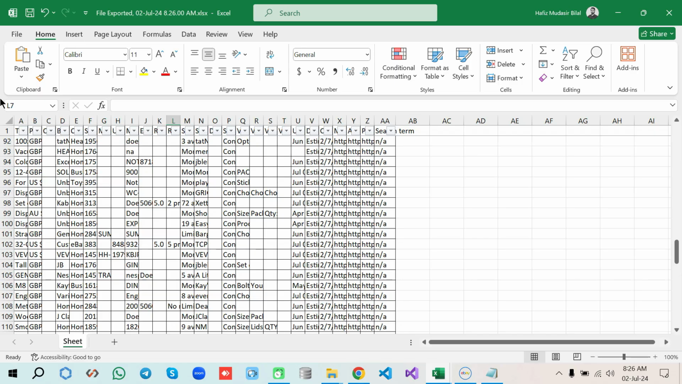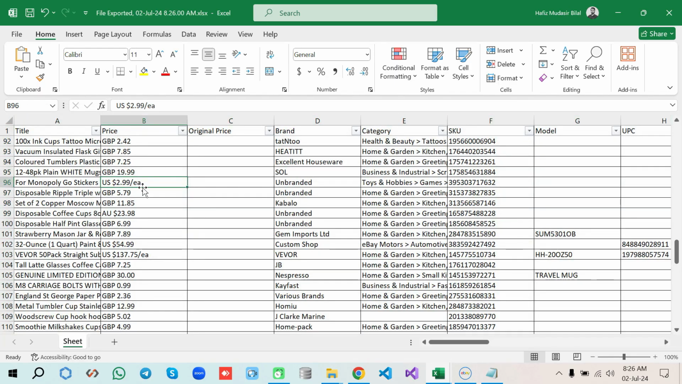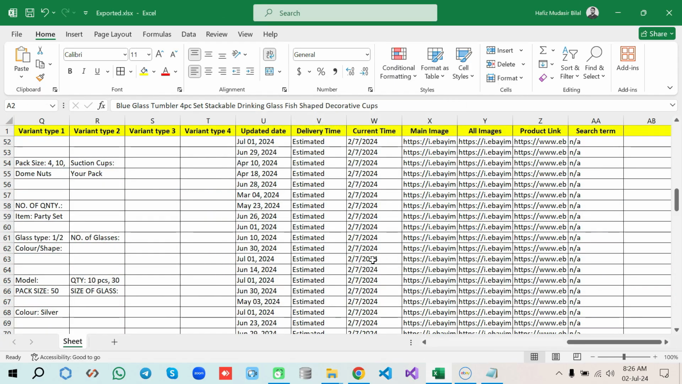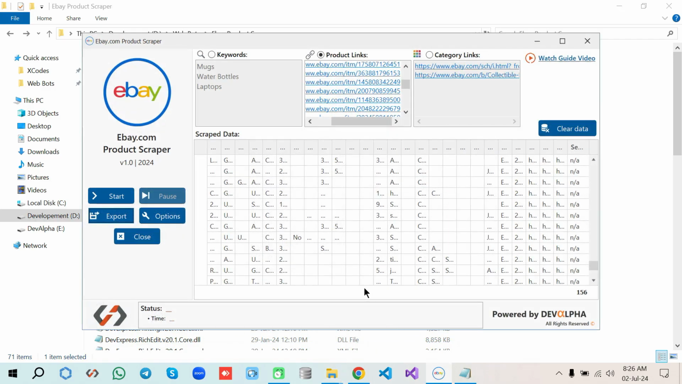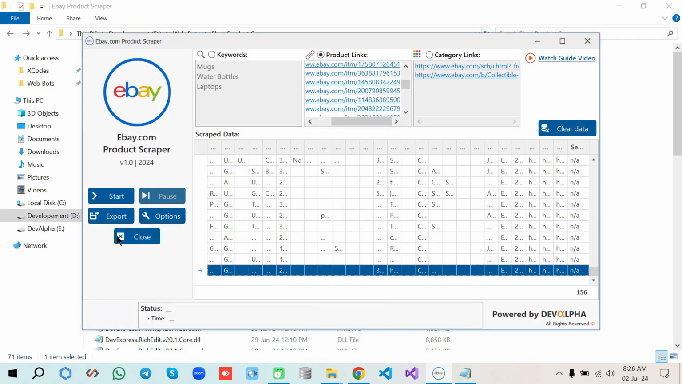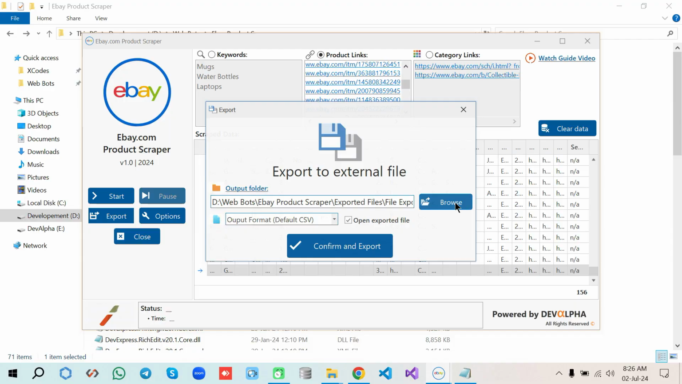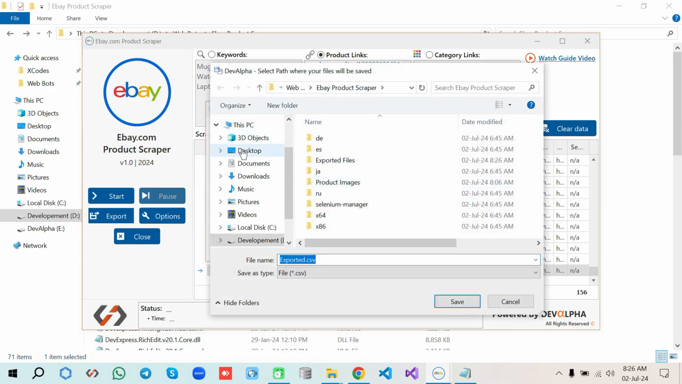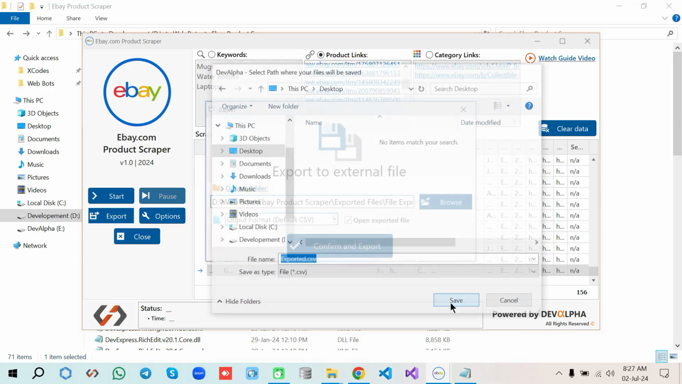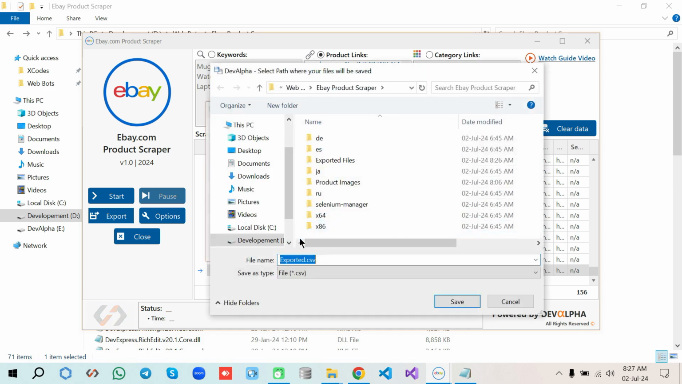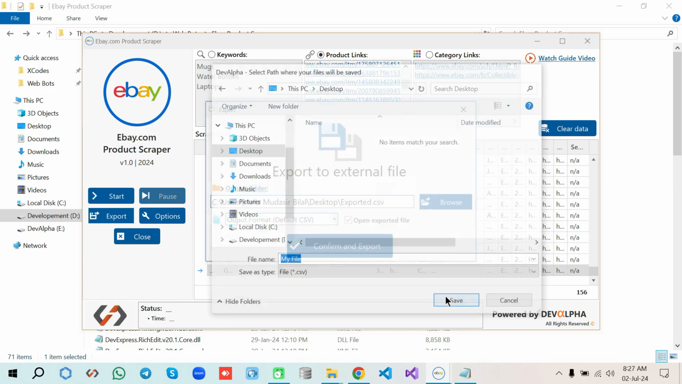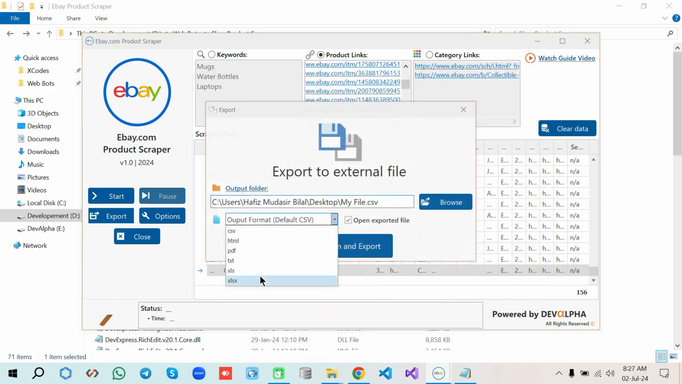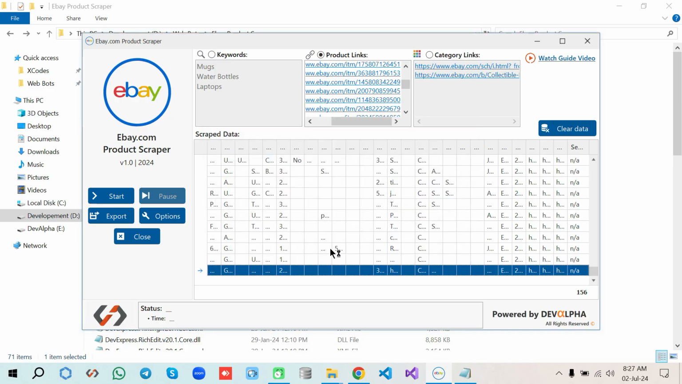Now this is the exported data. And now I show you how to export this data manually. Click export button and specify your output location. For example, desktop, and type your file name here and choose your desired output format, and this option will open the file after exporting.